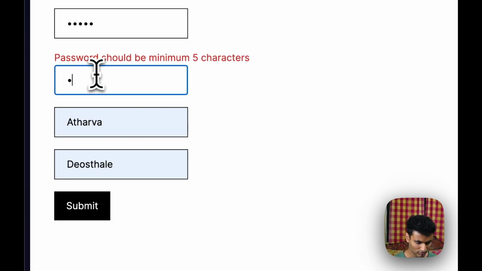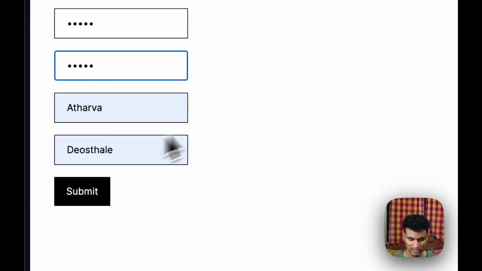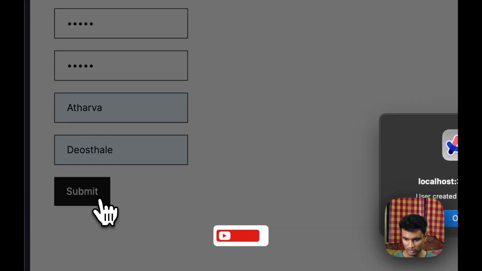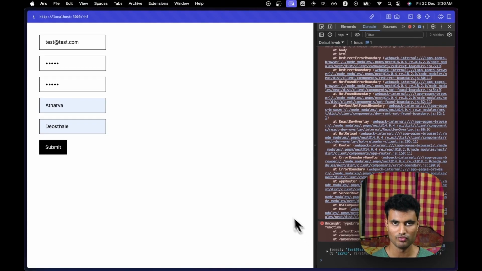So I'm just going to do 1, 2, 3, 4, 5. Everything is good. Let's submit. User created successfully. And if you look at the console, you should be seeing all the data, and you could do whatever you want to do with it. So yeah, this is how easy React Hook Form is. And I think for large forms, this makes a lot of sense to use.